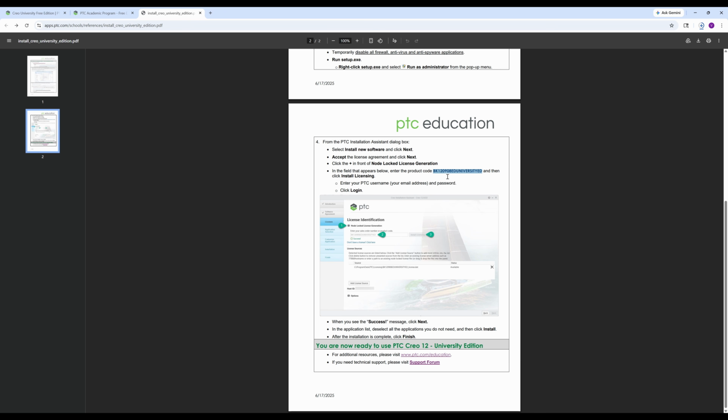Once you give this product code, it will ask for your PTC username and password, which you have to create at first. I have already created the PTC username and password that I have used. Same thing, you have to click login and then add this code. Once you add and install, the system says success and then it says finished. So this is how we install University edition of Creo Parametric 12.